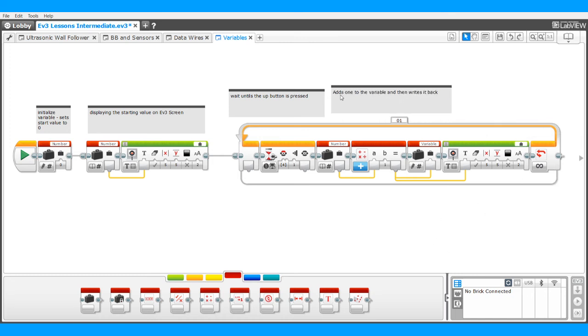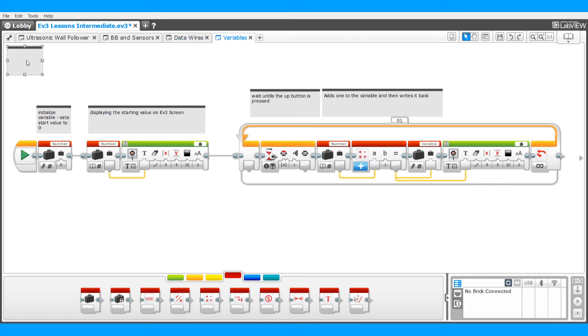So this waits until the up button is pressed, this adds 1 to the variable and then writes it back, and this displays the updated number on the EV3 screen. We'll do something like so, stretch it out again, and since this repeats infinitely, it should work. So let's connect to our robot and find out if it actually works.